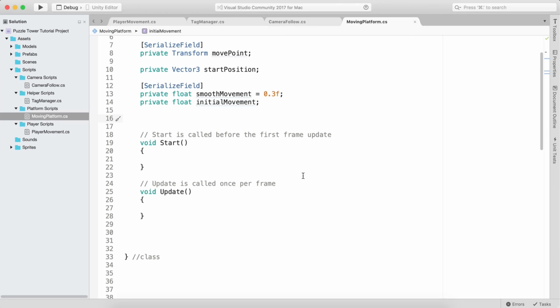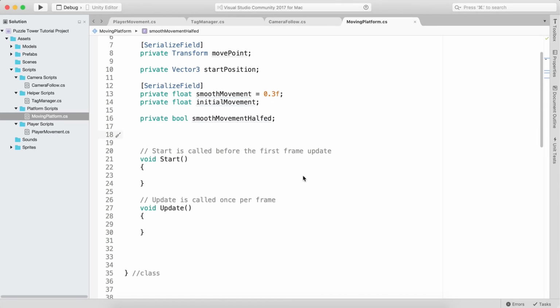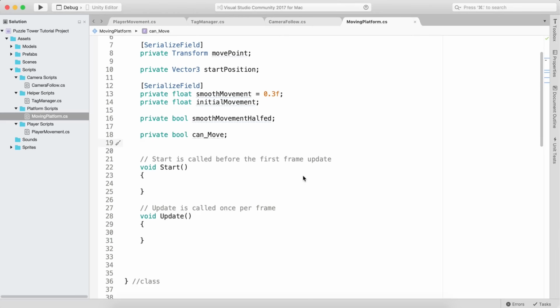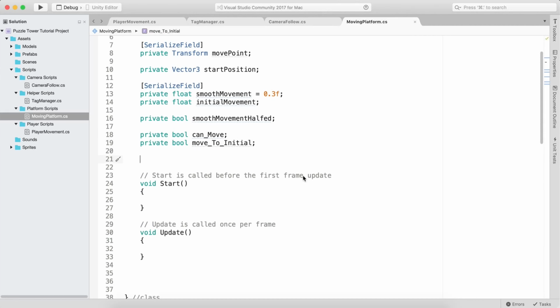Now we also need our smooth, so private bool smooth movement halved. This is going to tell us if we divided the smooth movement by 2, because when we reach a certain point, when the platform gets close to its destination, we're gonna halve the speed. We are also going to say here private bool can_move to determine if we can move or not. We're also going to say here private bool move to initial. This is going to be activated when we want to move the platform back from this move point to its initial position. Now also here we are going to create a serialized field.